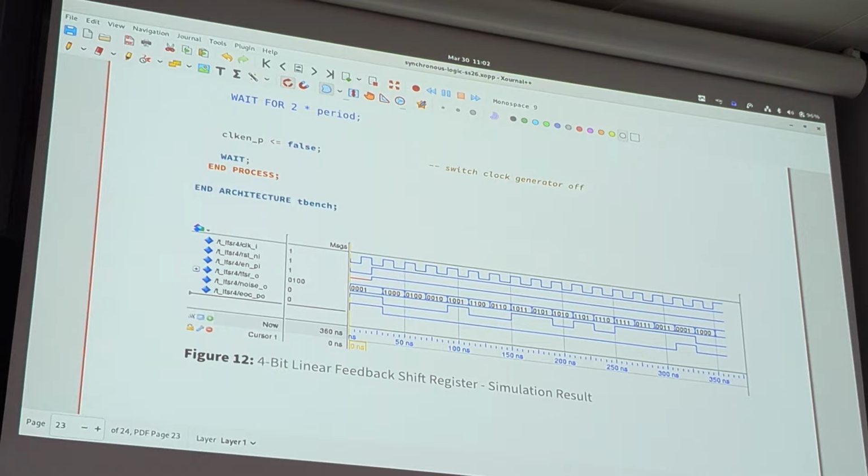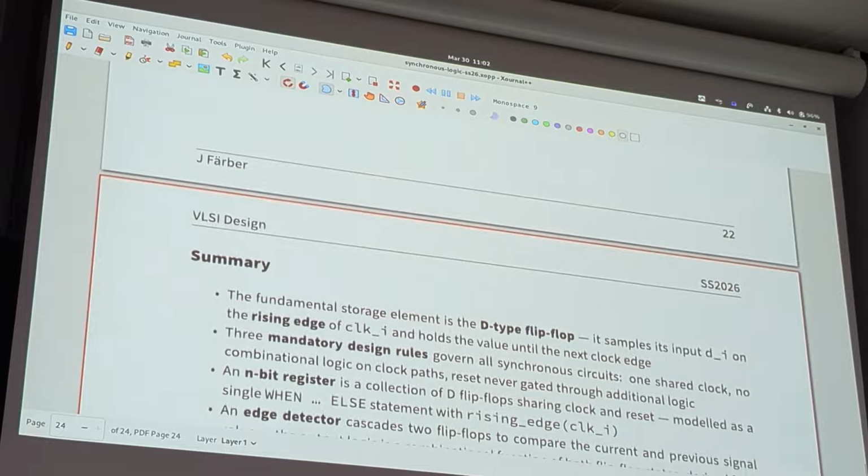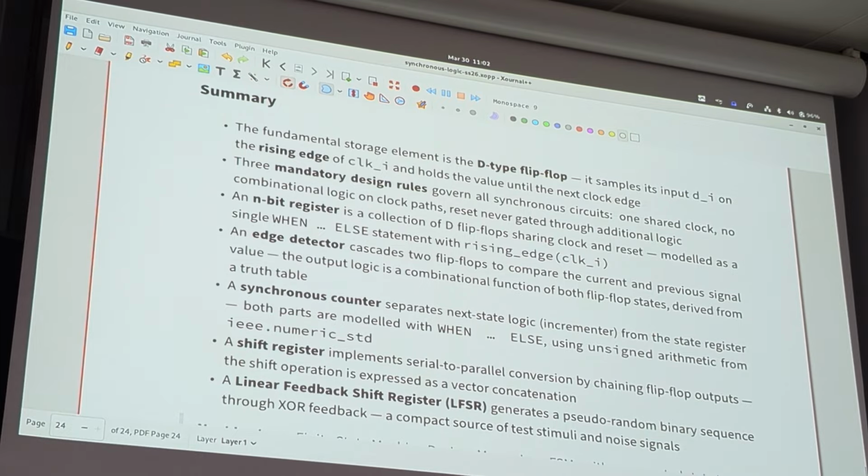Do you have any questions? Then I would like to summarize what we discussed. The fundamental storage element of our synchronous logic is the D-type flip-flop or the D-type register.